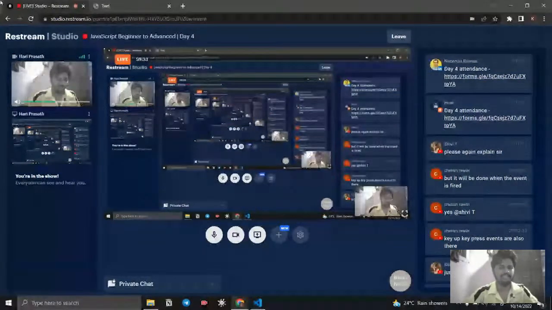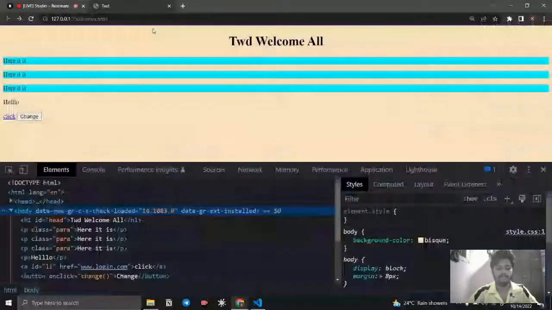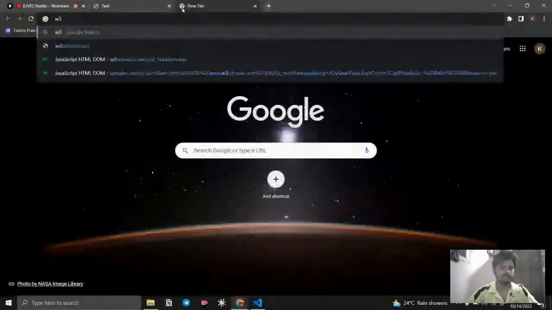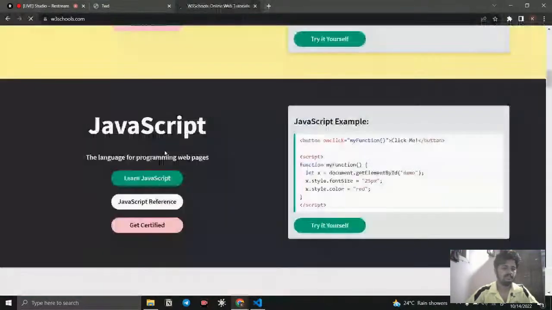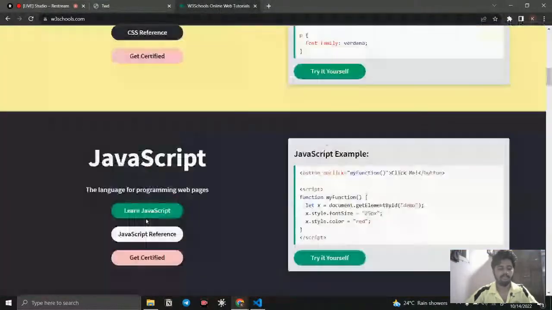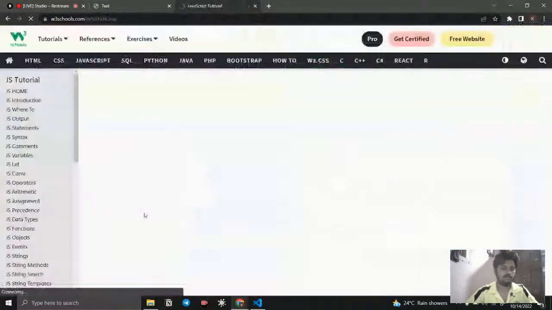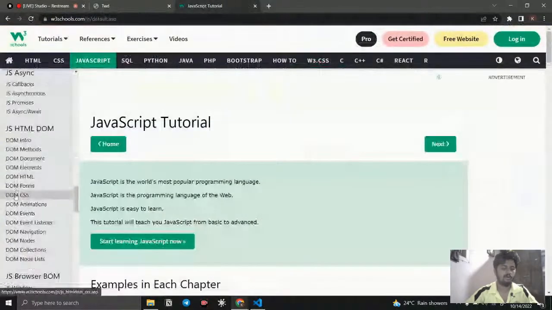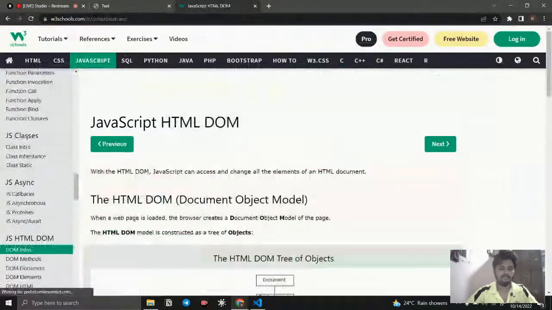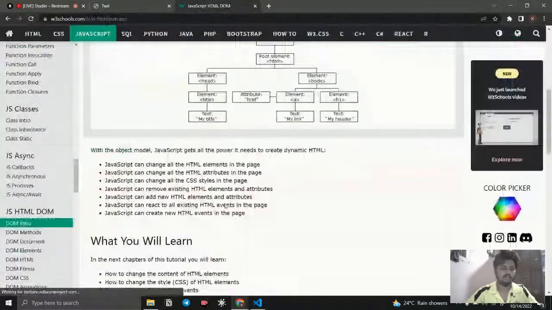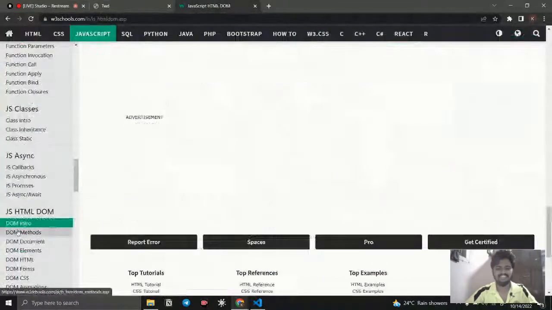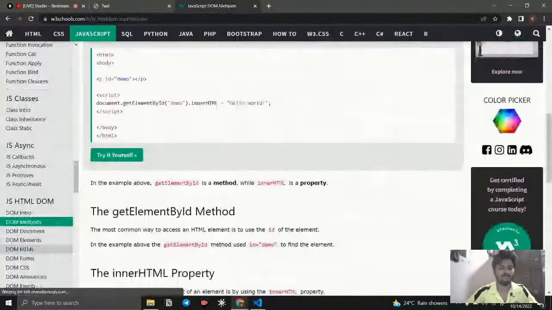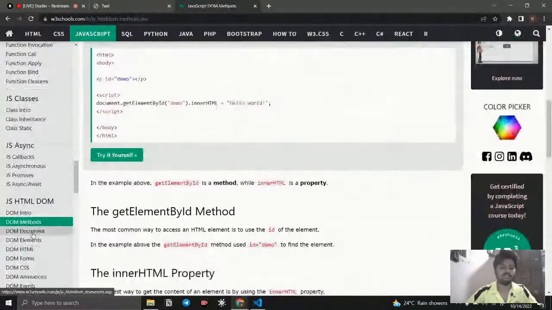It is available in W3Schools also, and you can check it for the DOM operation. I think maybe it's available in JavaScript. You can go here, the DOM intro. I don't know where it is available, but I saw it somewhere. You check it, and it is an example for the attribute changing.